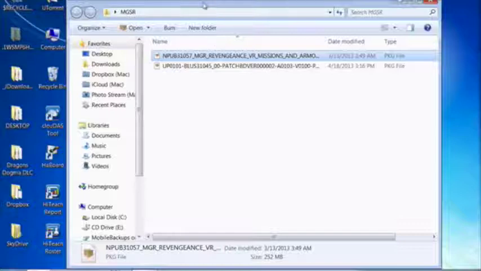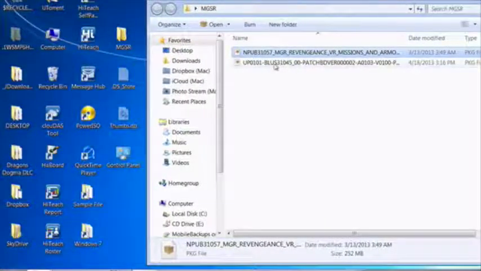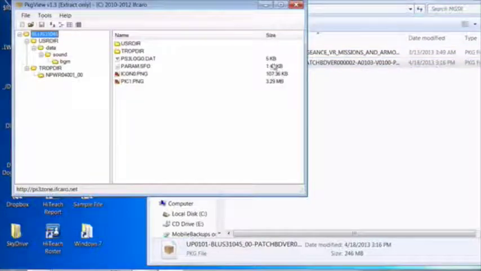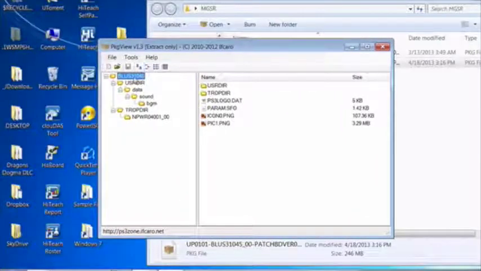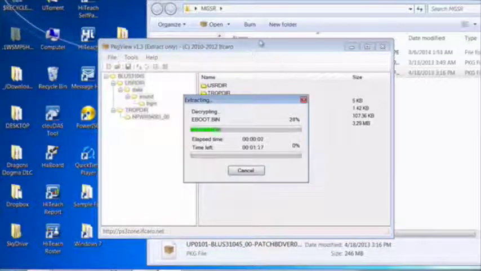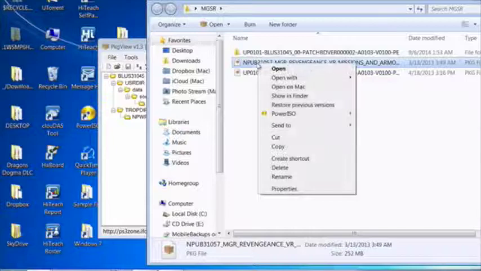So the first thing that we need to do, since you can't install packages with an ODE, is extract these. When you double click this, it'll automatically appear in package view. Basically just right click the top folder and say extract to source folder. Okay, and do the same thing with the DLC.